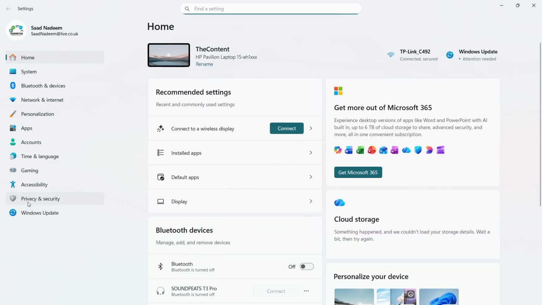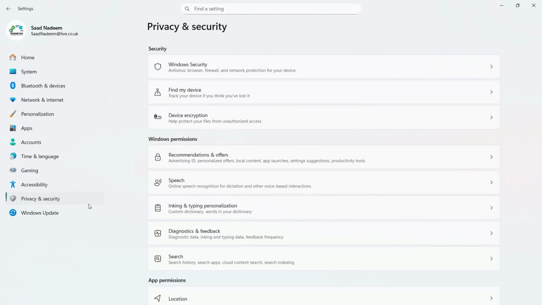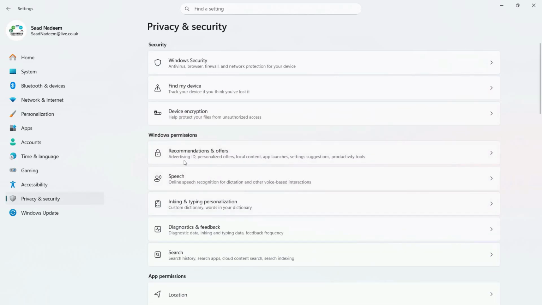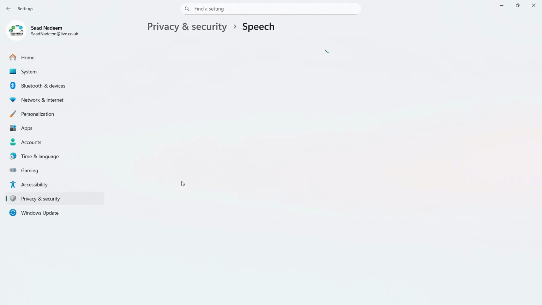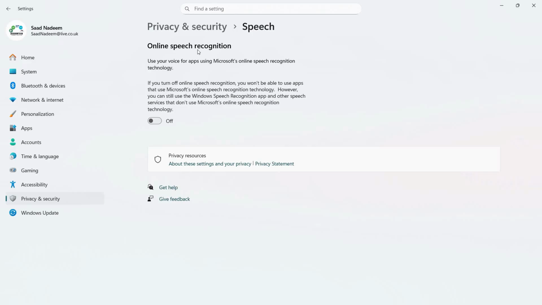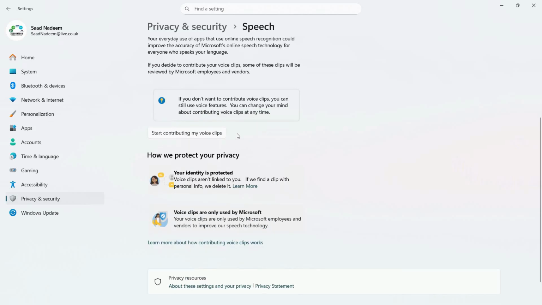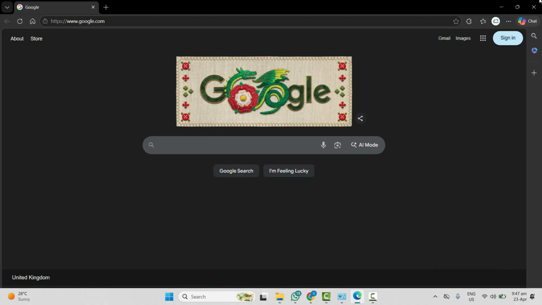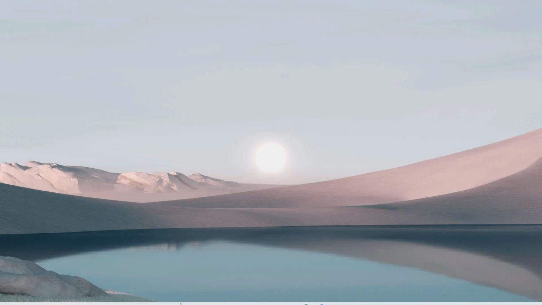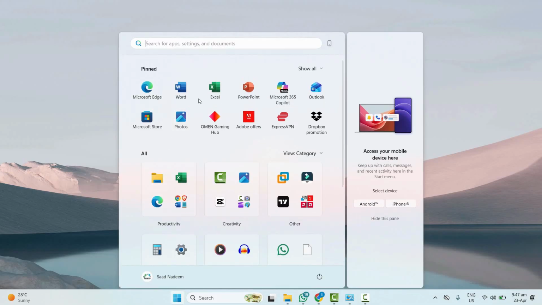And on the left hand side, we click on privacy and security. And in the Windows permission, we will choose speech. And here you see this online speech recognition area. You can read through it and we need to toggle this on and just close out of here, close Microsoft Edge as well and just reinitiate, relaunch the browser.